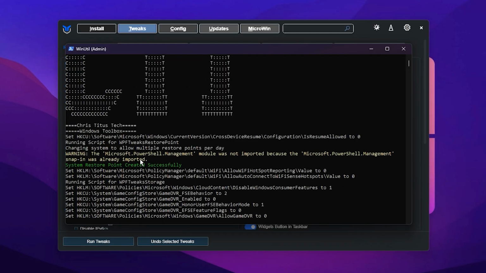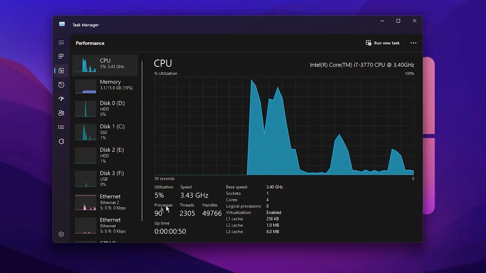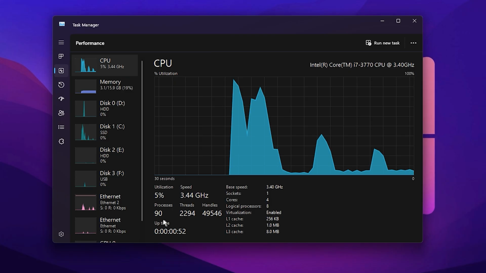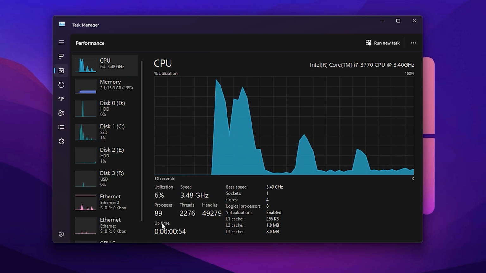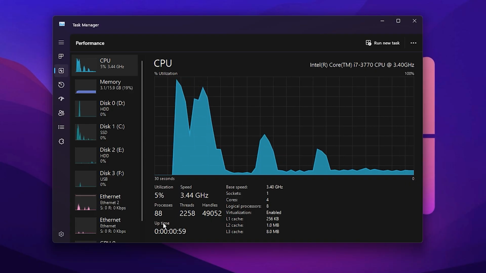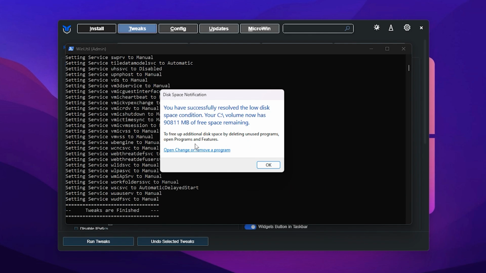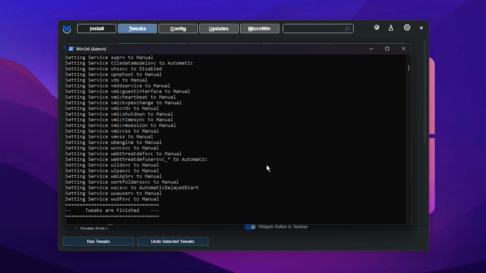The tool will automatically optimize your system by disabling unnecessary background processes, removing bloatware, applying performance and privacy settings, and stopping unnecessary telemetry so Microsoft can't collect data from your PC. Once it's finished, it will let you know that all tweaks have been applied successfully. After that, just restart your PC to finalize everything.